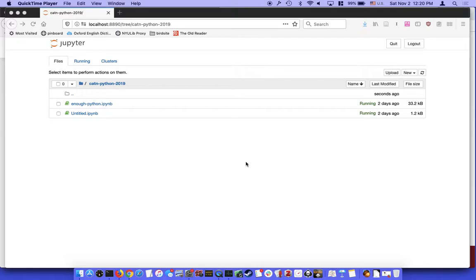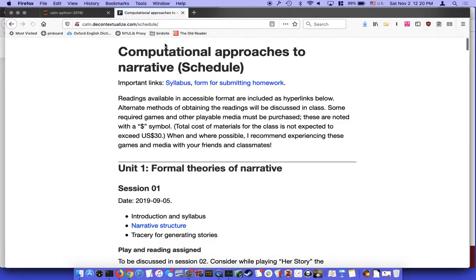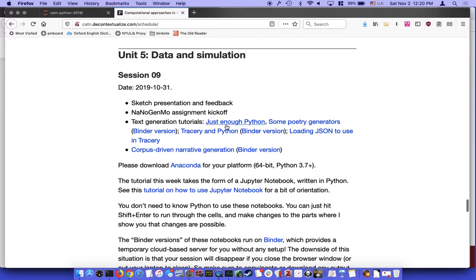are open to you. So I think what we're going to do first, I linked to in the syllabus, which maybe I should bring up here. In the schedule, I linked to a whole bunch of different text generation tutorials. The main one that I want to get through is this corpus-driven narrative generation one. This is also the most difficult to get running. So I think we'll do this one first, and then go back to these ones up above at the end of the session if we have enough time.